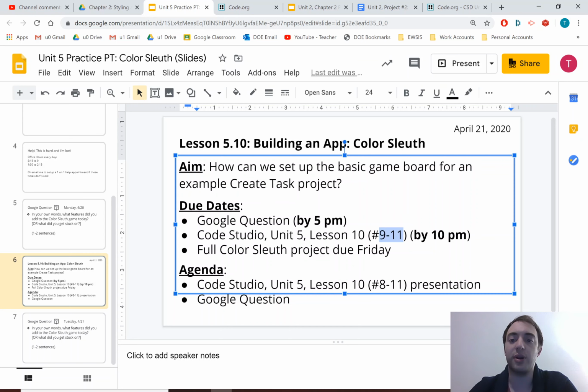These are the ones that you're required to do. Number 8 is another instructional dialogue. I can see if I can get my friends involved again. And yeah, the full Color Sleuth is due on Friday, but as you saw, we're taking it piece by piece. I've broken it apart for us with some extra time on Friday for any issues you have.